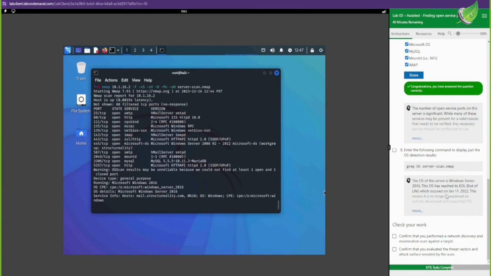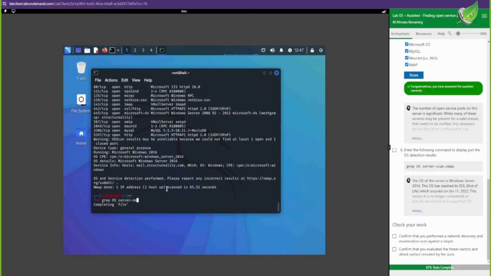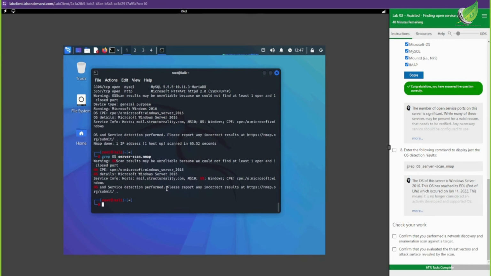All right, operating system. Let's grep for that. Grep OS server. Okay. This is using Microsoft Windows Server, right? It had to be a Windows Server because it's using 445. It has SMB running.